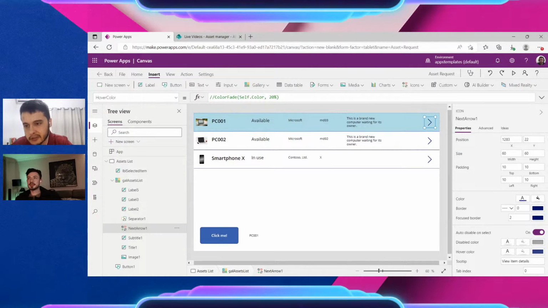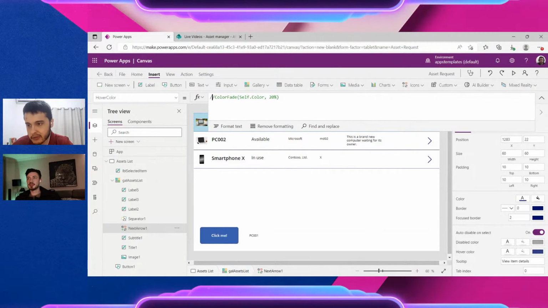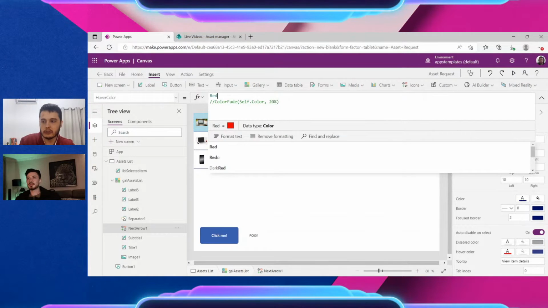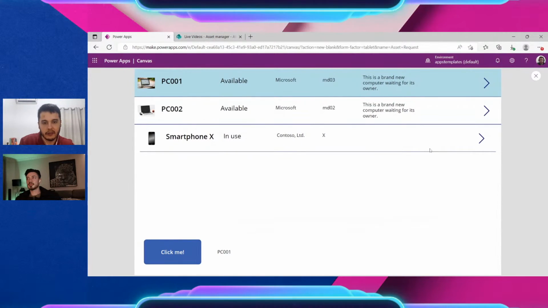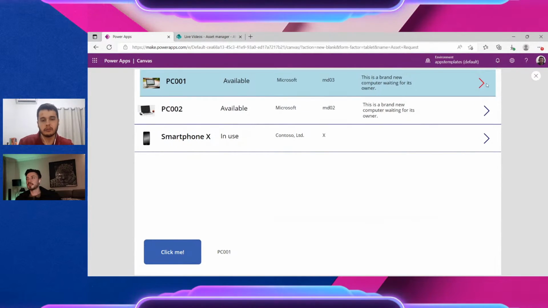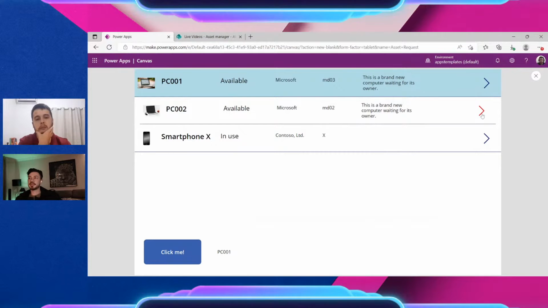If you add double slashes, it's a comment. So this code doesn't work anymore. It's just in there for reference, maybe, or for you to add some comment. And let's add, for example, red. So the hover color now is red. Once I hover this icon, it will change to red. So see, this is a way to show the user that it can be clickable and they can interact. Good.